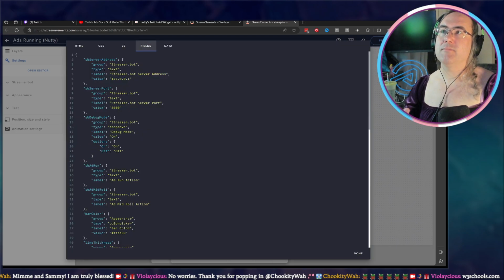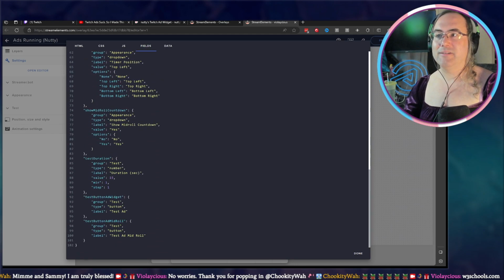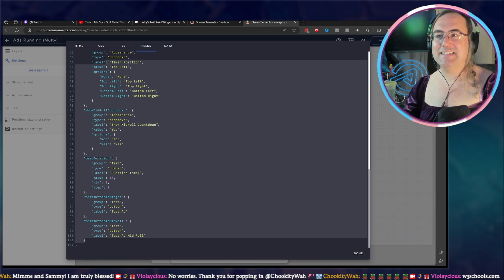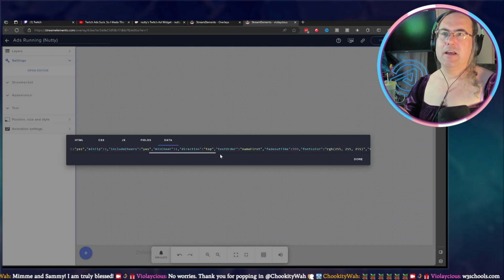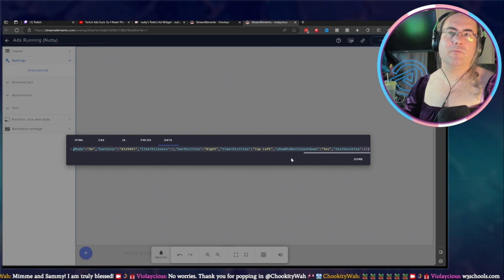He also has some references in here to the fields. This is what's actually going to appear over here on the left. You're just going to copy and paste that from Nutty's code. Don't worry about what this is. And then the data, again, just copy and paste and drop it in here. I don't even remember if... Oh, no, I was like, I don't remember if we changed anything, but we did. So again, this is just a copy and paste.